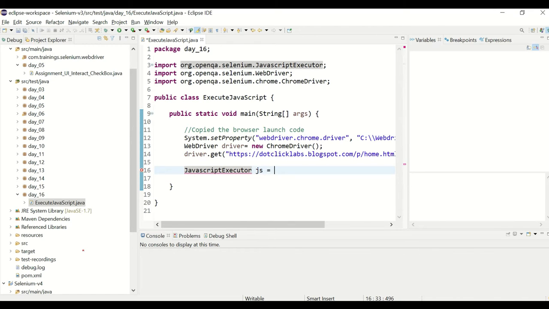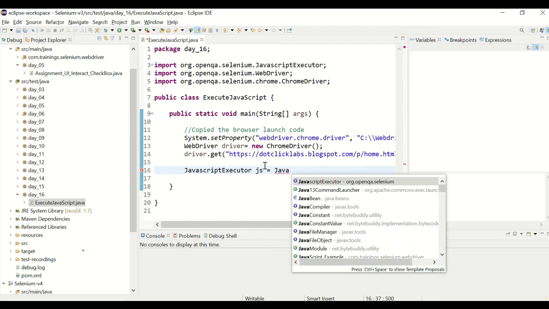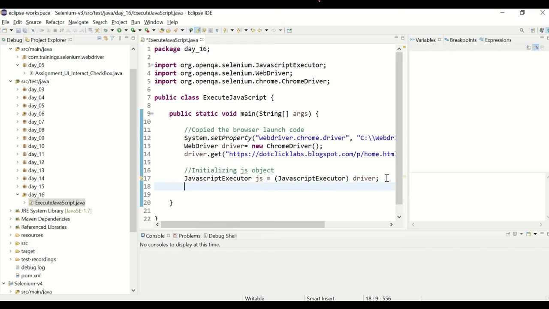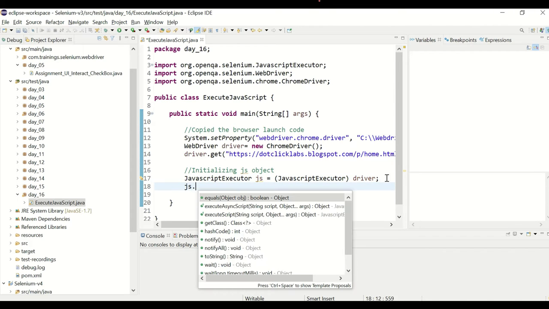You can write JS equals to JavaScript executor, and you can write driver. So this is called casting, so that the driver can get all the capabilities of JavaScript executor. So this is about how to create and initialize an object of your JavaScript executor. Now JS dot object dot, you will see the methods.